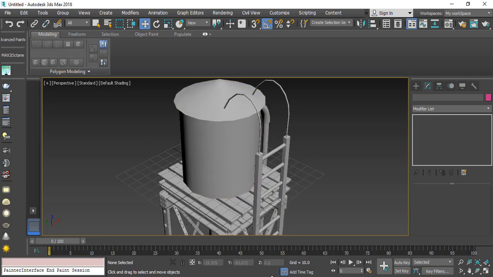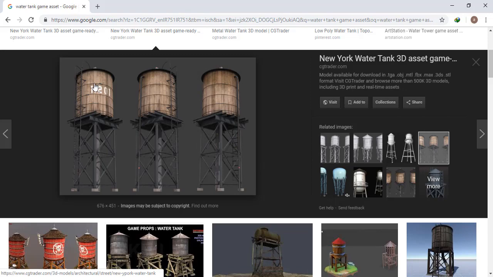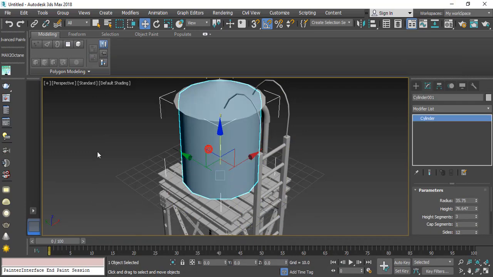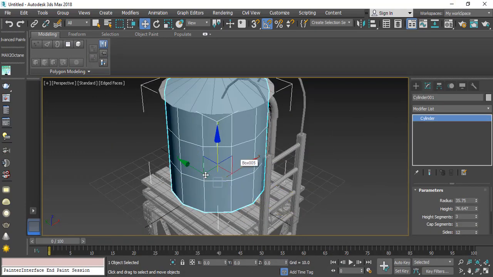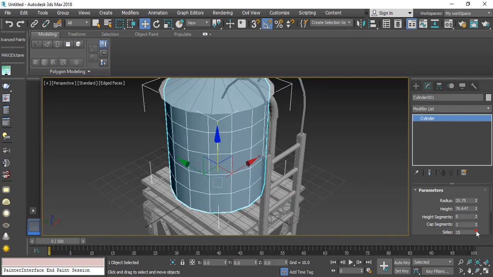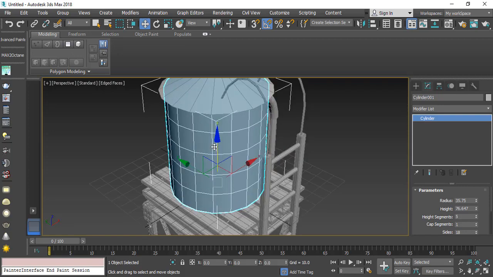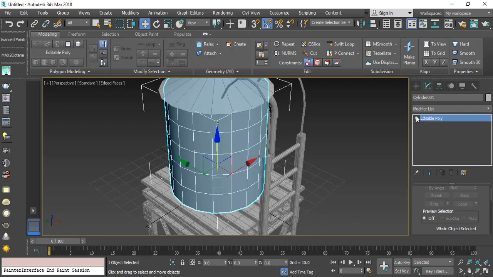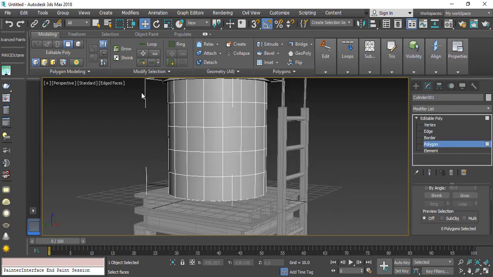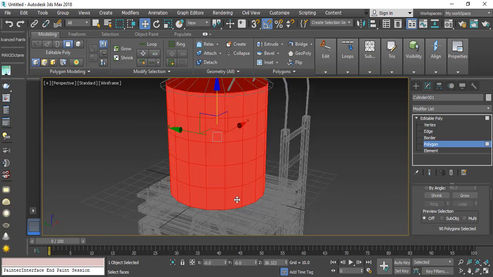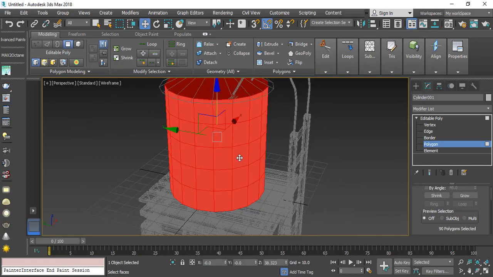And one other thing is, as you look at this water tank, we have some tiles on the body of this water tank. You can create it in texturing process, but if you want to create it in modeling, you can select this cylinder, give it more height segments. I think 5 is good. More sides, I think 18 is good. And convert it to editable poly and select these polygons. Check that. Select just these polygons.